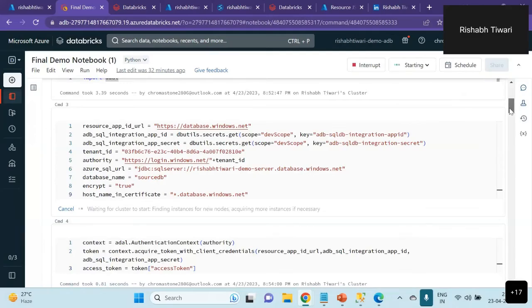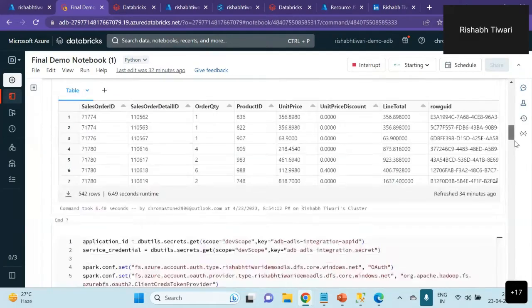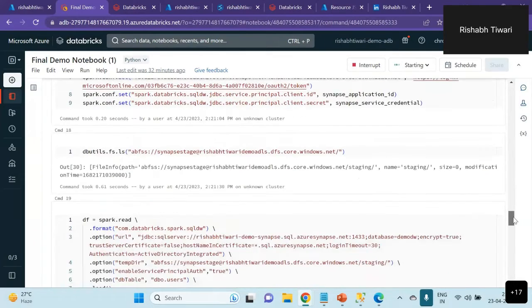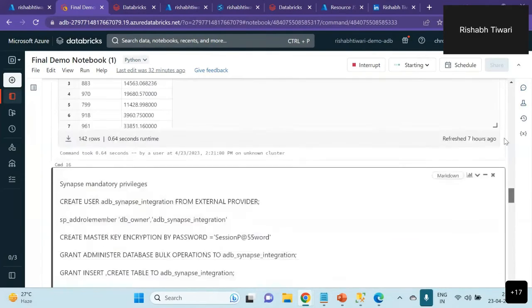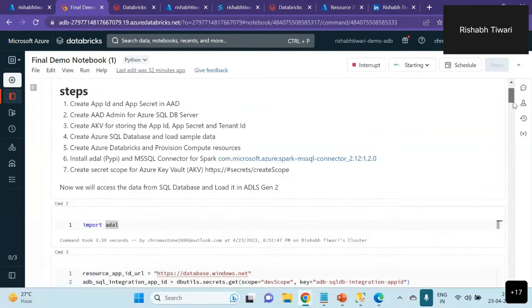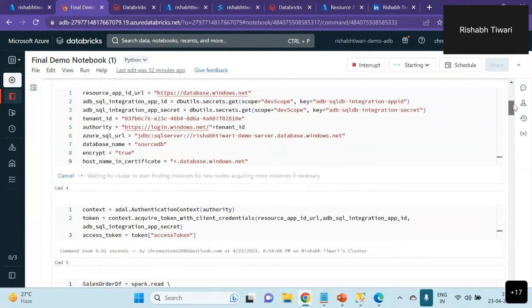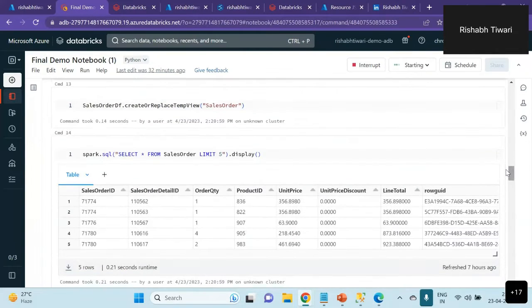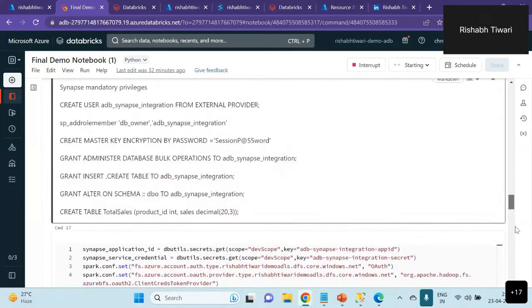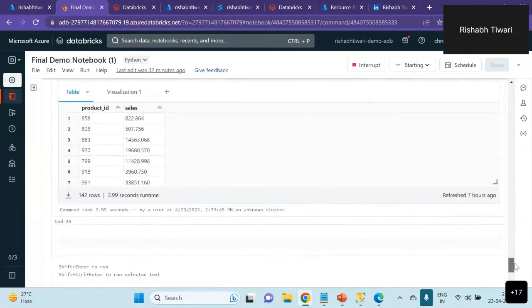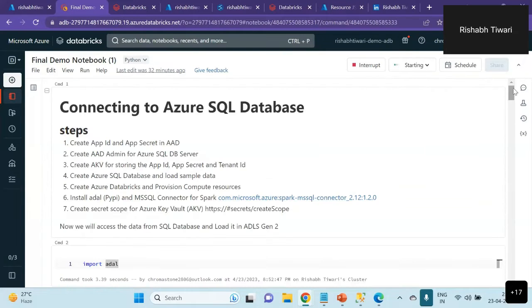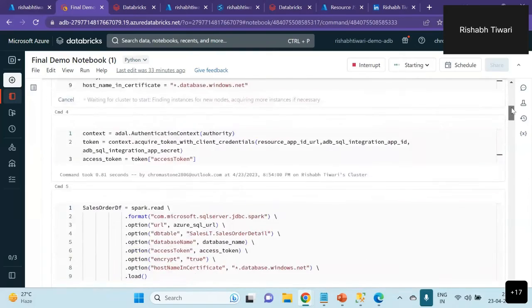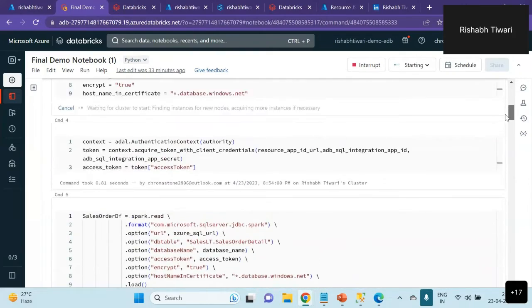Okay, so the cluster is now starting. Okay, I think everything is done. We are now good to go. Let me just wait for the cluster to come up, and after that we can start. It will take a couple of minutes, so just be patient.